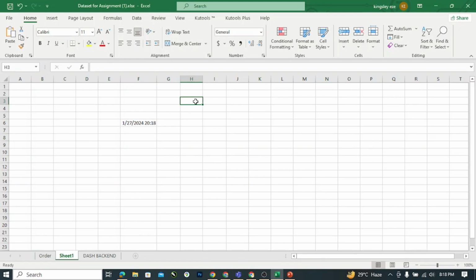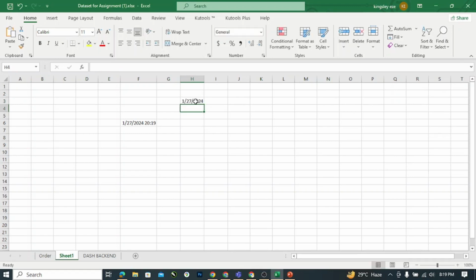27th. So when you're entering dates in Excel, always start from the year. So 2024. After the year, you enter the month, and then you enter the day. So today is the 27th. If I press enter, you see the way Excel will now present this for me. So this is today's date.